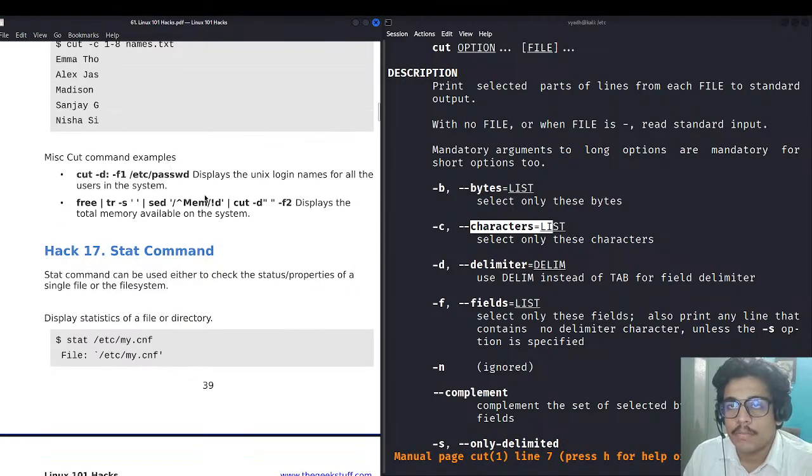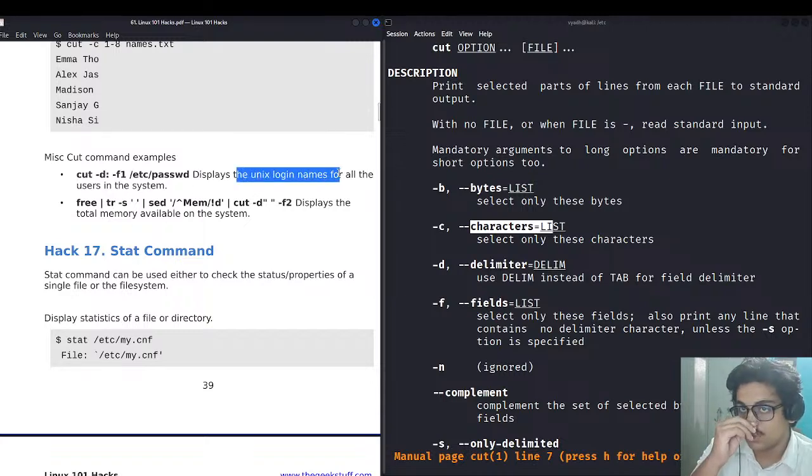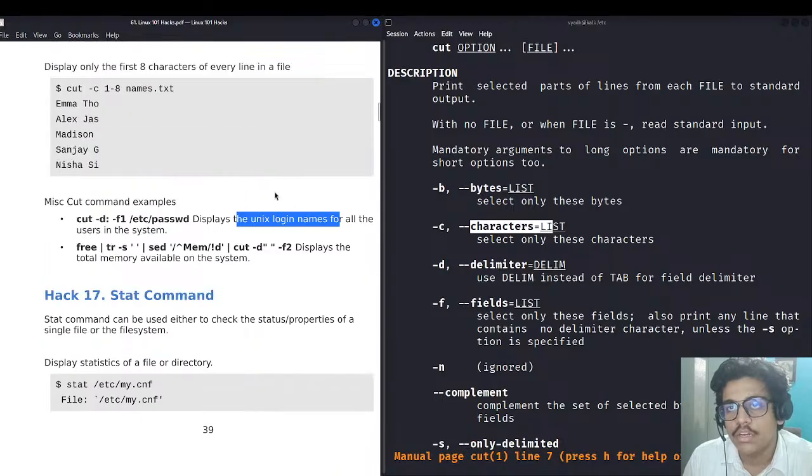Cut command example, this is the classic example. Display the Unix login names for all the users in the system. Sed is not covered till now, but it displays the total memory available on the system. Free, tr, cut -d. Okay, we will not go there.